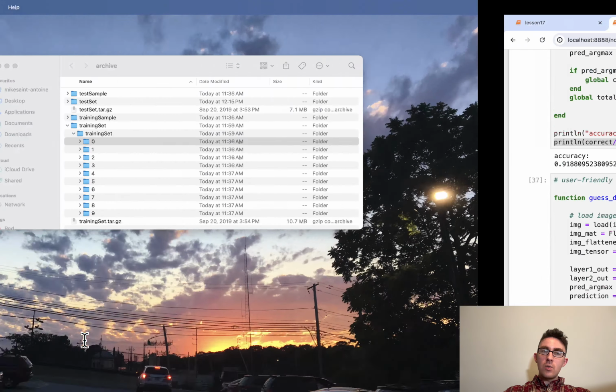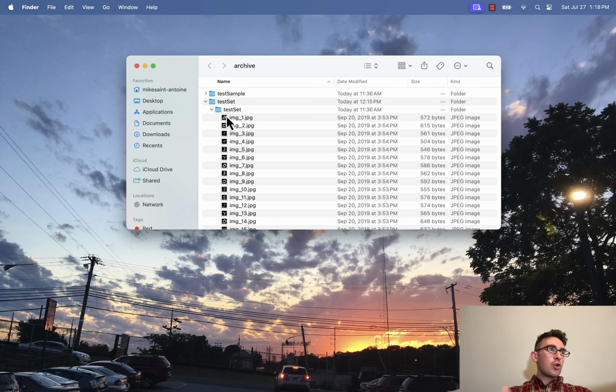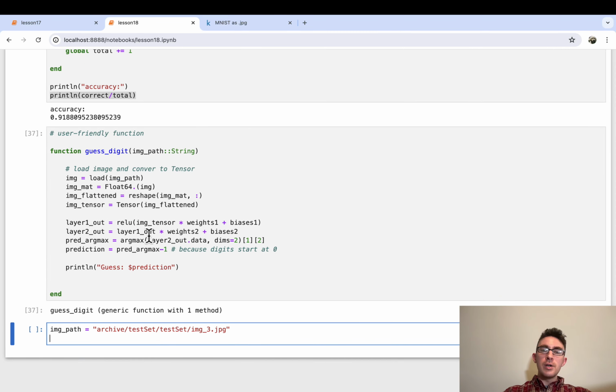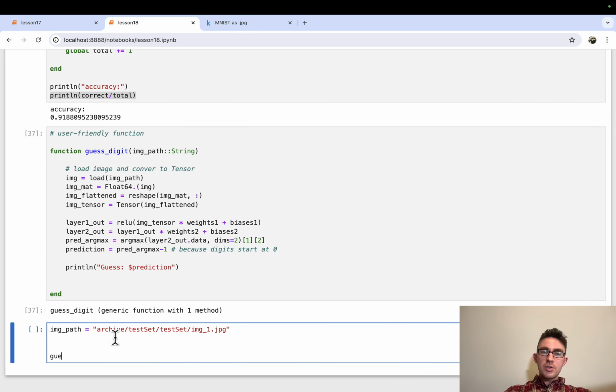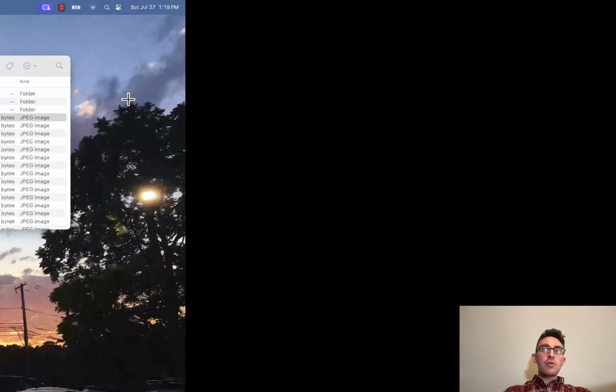For this part I was thinking we actually can use these test set images. Even though they don't have the correct label, we can just look at what label they are. So, okay, let's see. This first test set image is image 1, and it's a 2. So let's try passing this image into our little user-friendly function here. Oops, make this image 1. Let's say guess digit, image path, and it prints out guess 2. And yeah, got it right.